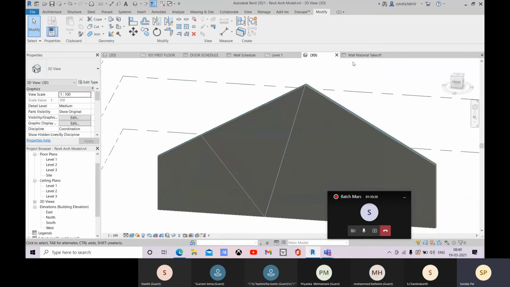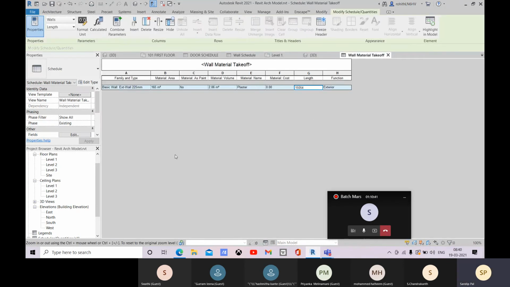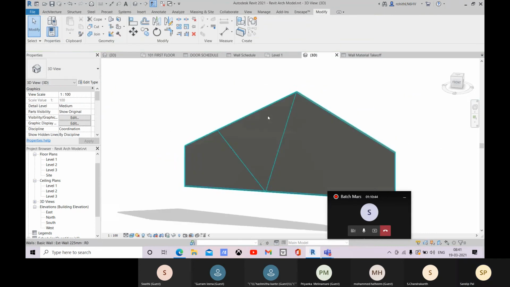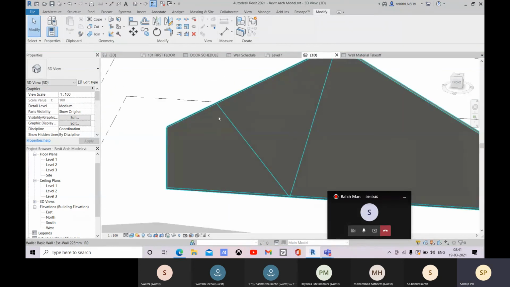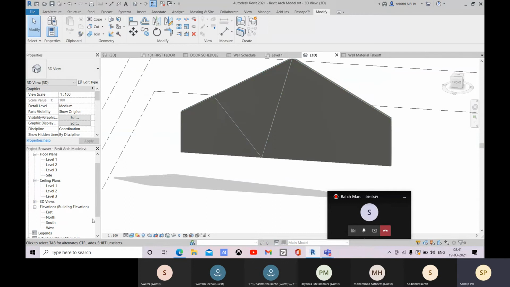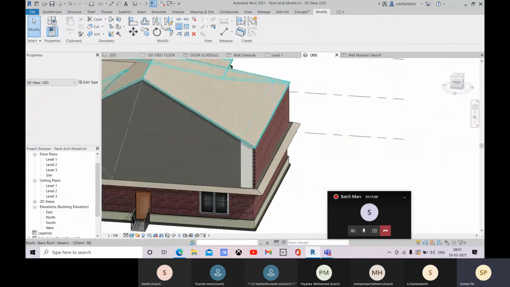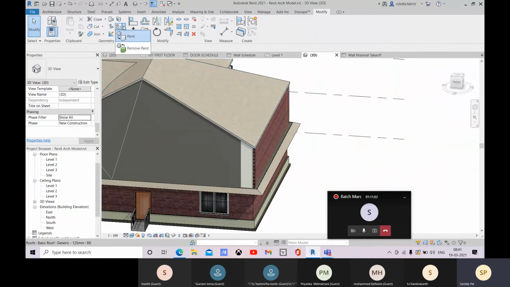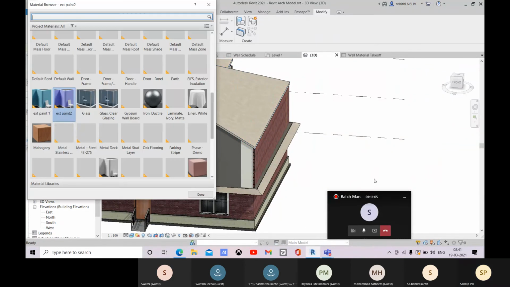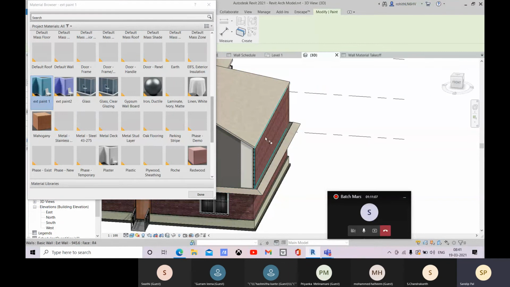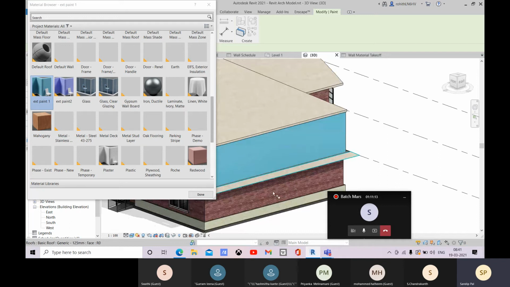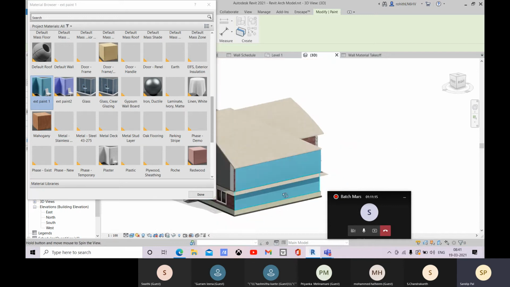It should be applied, I think. I'm not getting why they are not being applied. So let me change it to show all, and let me come to this, modify, and this paint. Let me go for this exterior paint, and if I select this, it is applied. Like this, it will be applied over there.